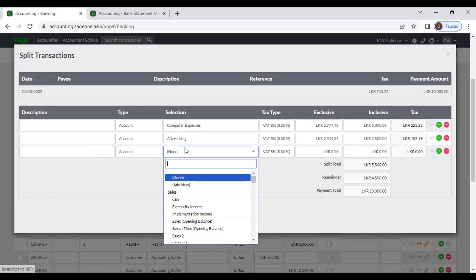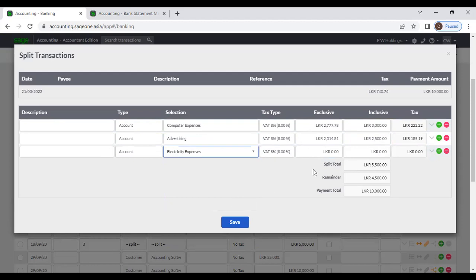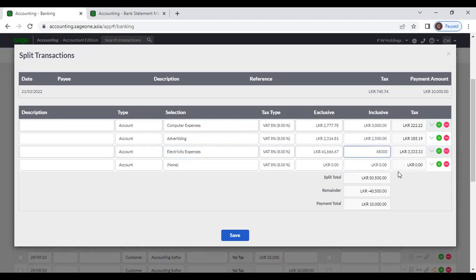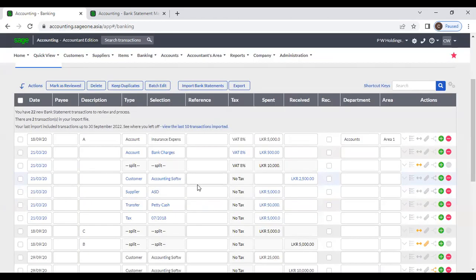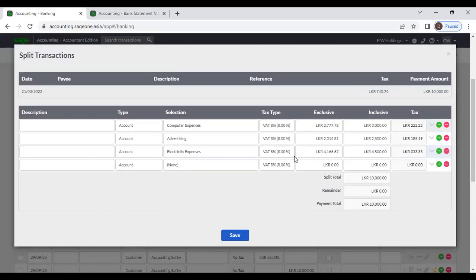advertising, electricity expenses 4,500. Okay, like that we can enter transaction, or we can split this payment and you can see. Okay, in one payment you can enter, you can select different GL accounts. Now it will not display type or selection, it will display as split, and you can view transaction from here.